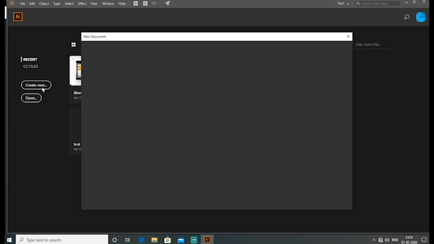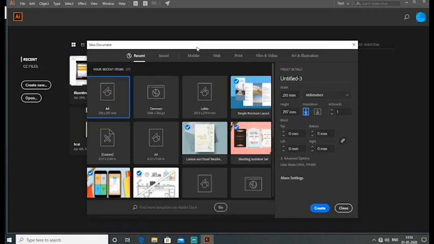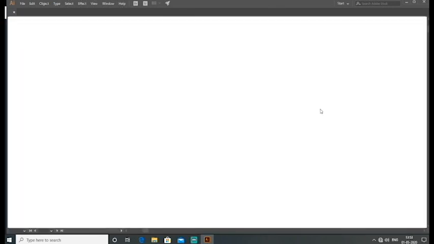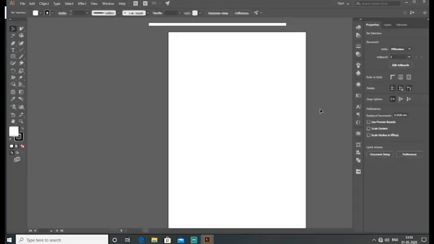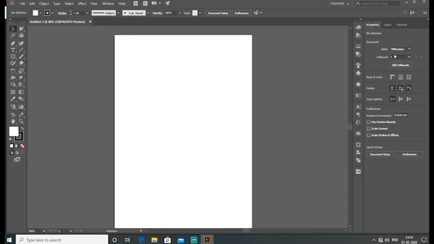When I click Create New, a new dialog box pops up. In the new dialog box I go to the Print option because I want to make this logo for print media. Then I choose A4 size and click Create. This is my Illustrator interface, and the white area is called the artboard.